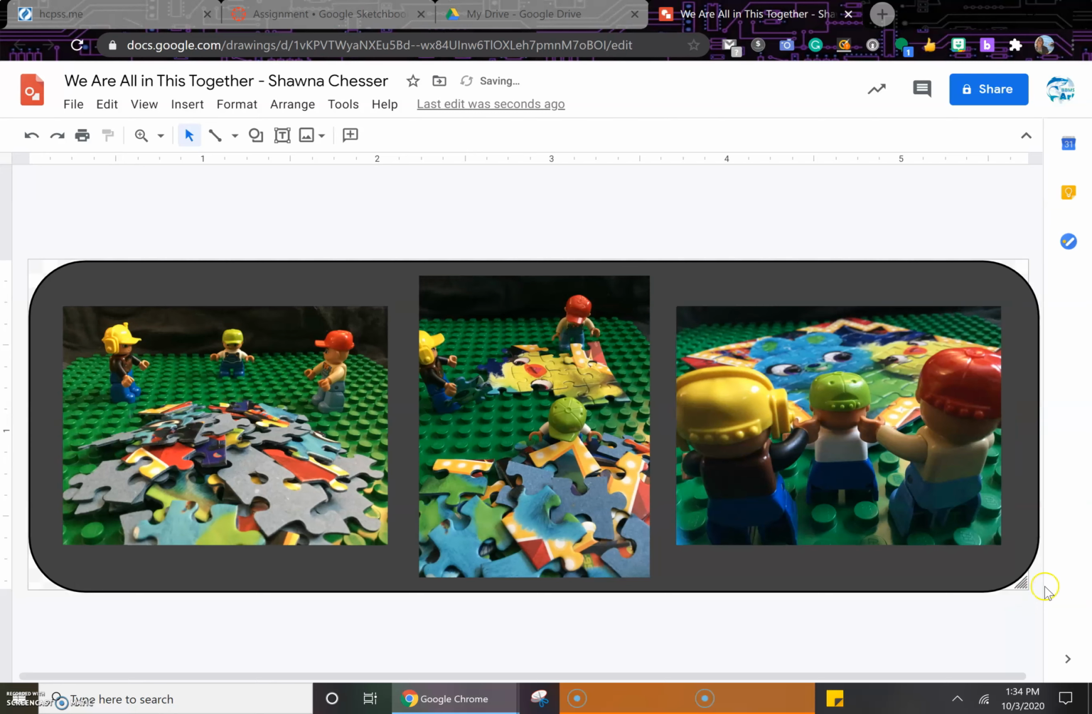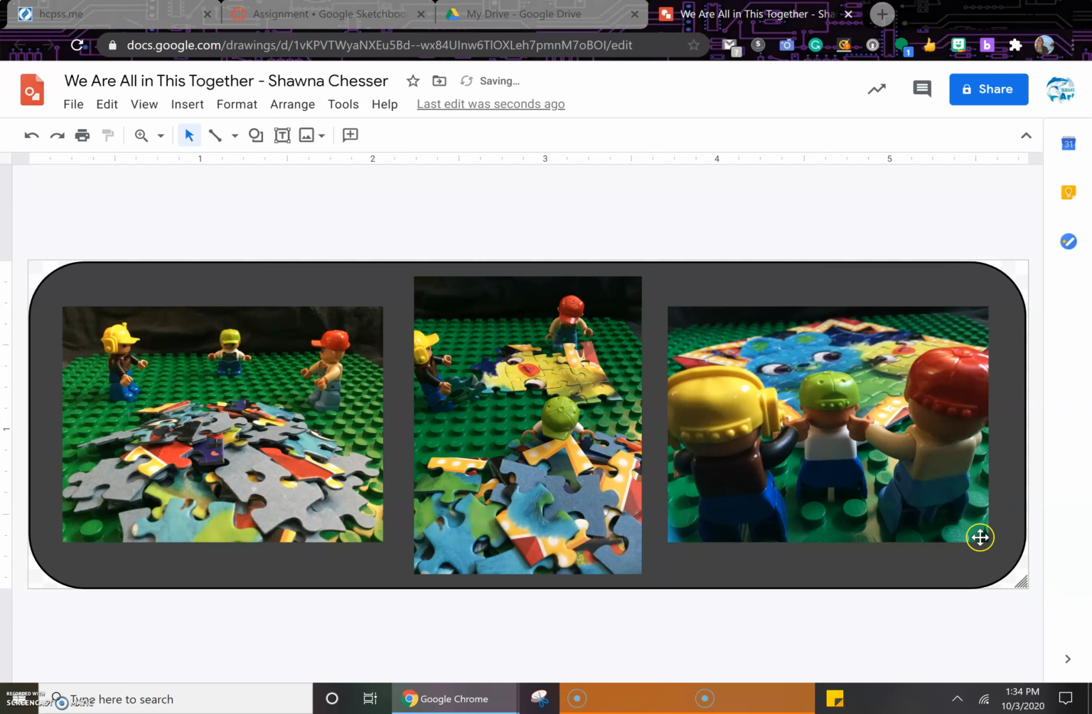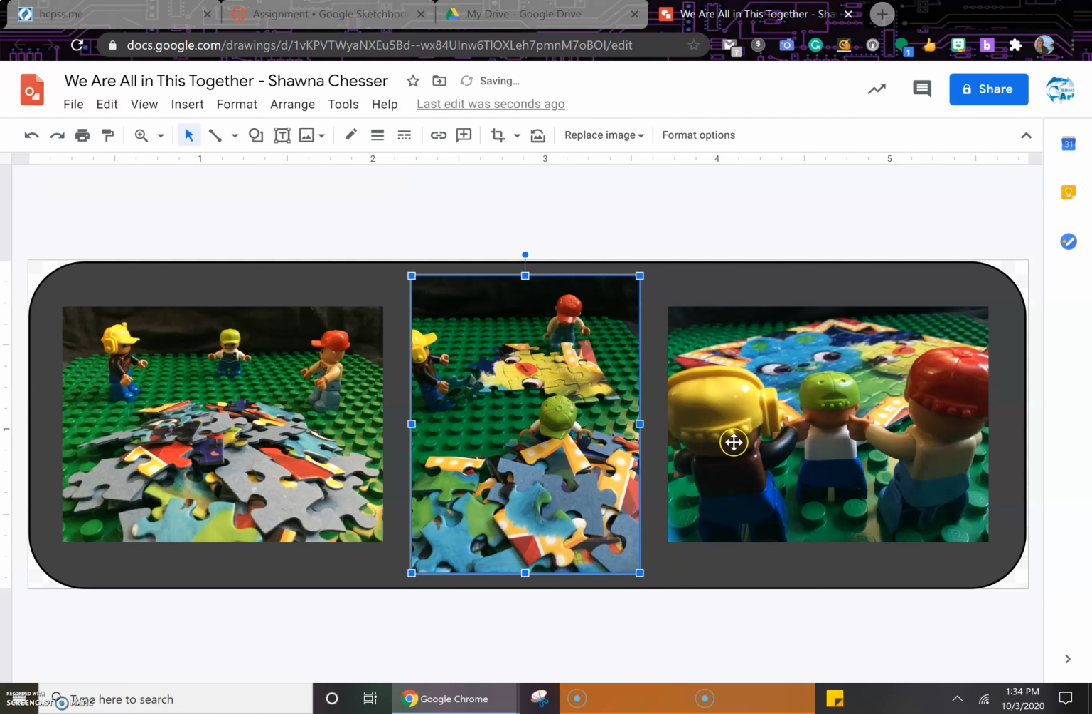There we go. All right, so there we go. So now my shape is nice and neatly inside my canvas. My 3 images are all set up and organized in a way that I like them. And they are all centered on each other and centered on the screen. So now go do that with your images.